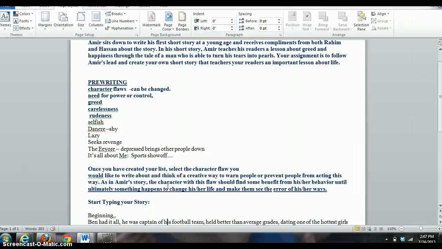So once you've created a list, narrow it down. Select the character flaw that you would like to write about and think of a creative way to warn people, or prevent them from acting this way.